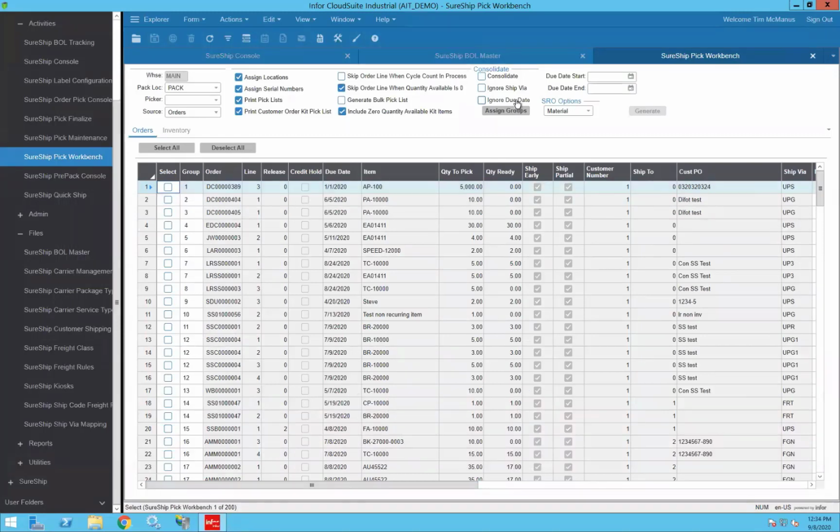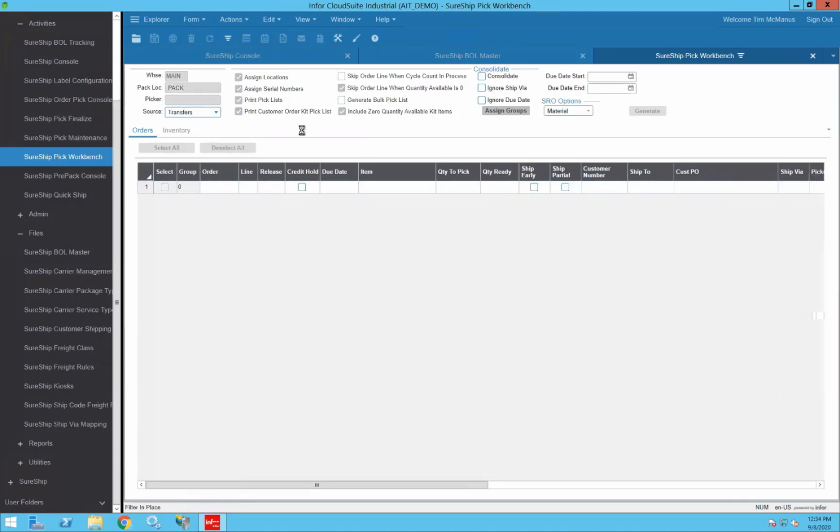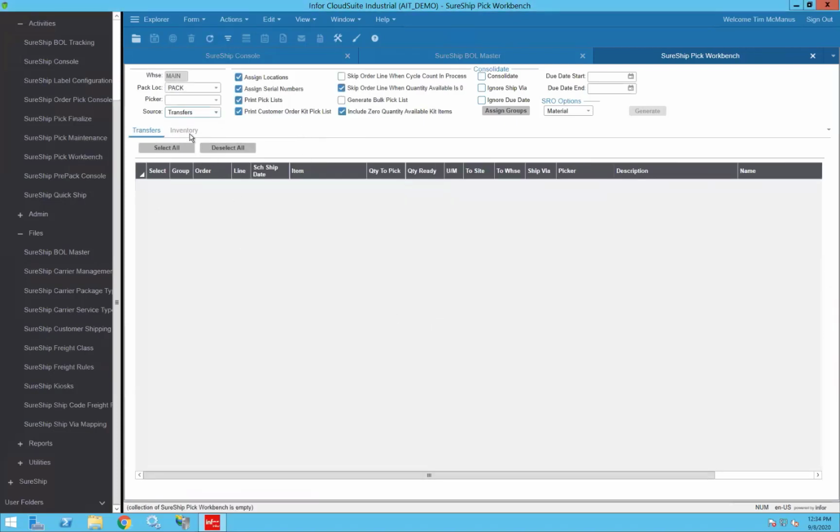This actually pays attention to the ship early and ship partial flags that are on the CSI customer order form. I don't believe that anything else does. Now, the other thing about this is standard pick, pack, and ship does custom orders only. If you wanted to do your shipping of transfer orders, and we've got a number of customers that do, it wouldn't be a demo without one of those, would it?